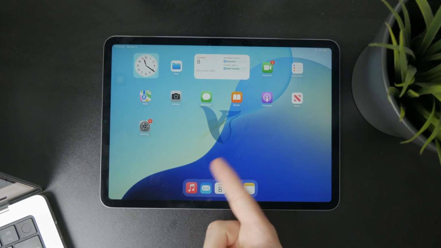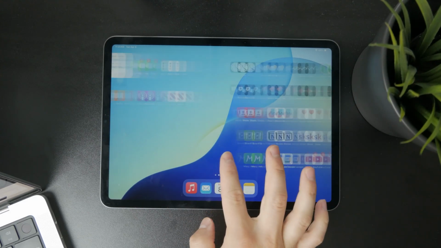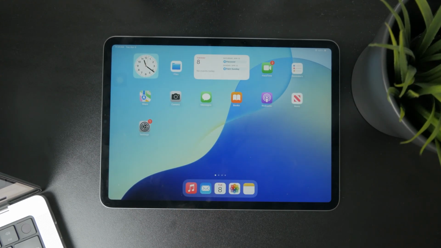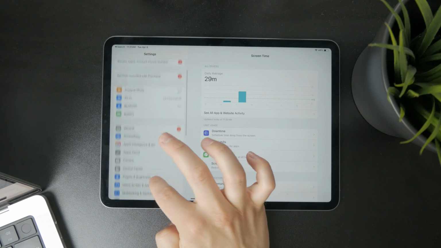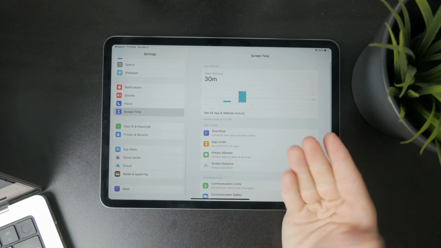Now, this is how you can set a timer on iPad for kids. Let's get into it. So it can all be managed inside of the settings. So open up the settings and scroll down to find the screen time. And once you are in here, you have so many different things you can tweak.